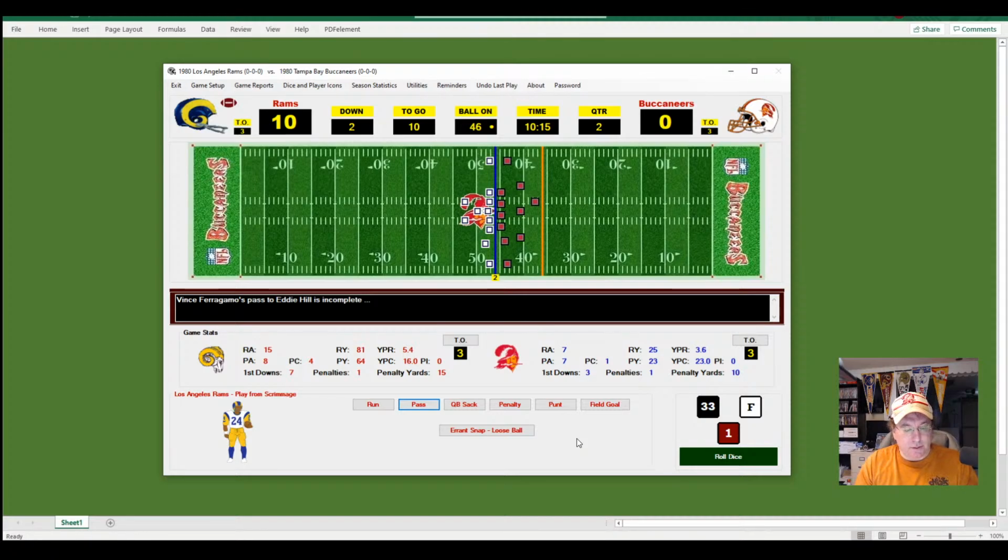So what I say this was 33 was Victor Hicks. So Victor Hicks with a 2, and so we got a 12 on F, and that's a 10. So Ferragamo looking for Victor Hicks on a 10. Possible penalty on a 10. That is complete to Hicks. Let's figure out what happened here. So Hicks on a catch, and Hicks picks up 9 yards.